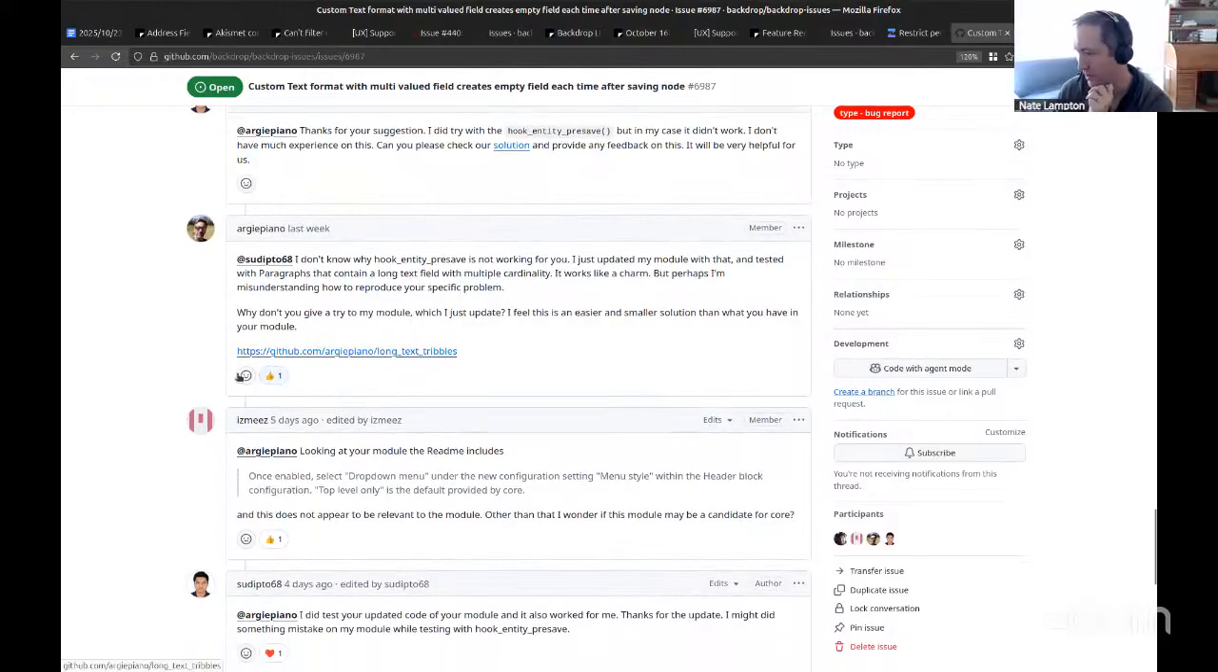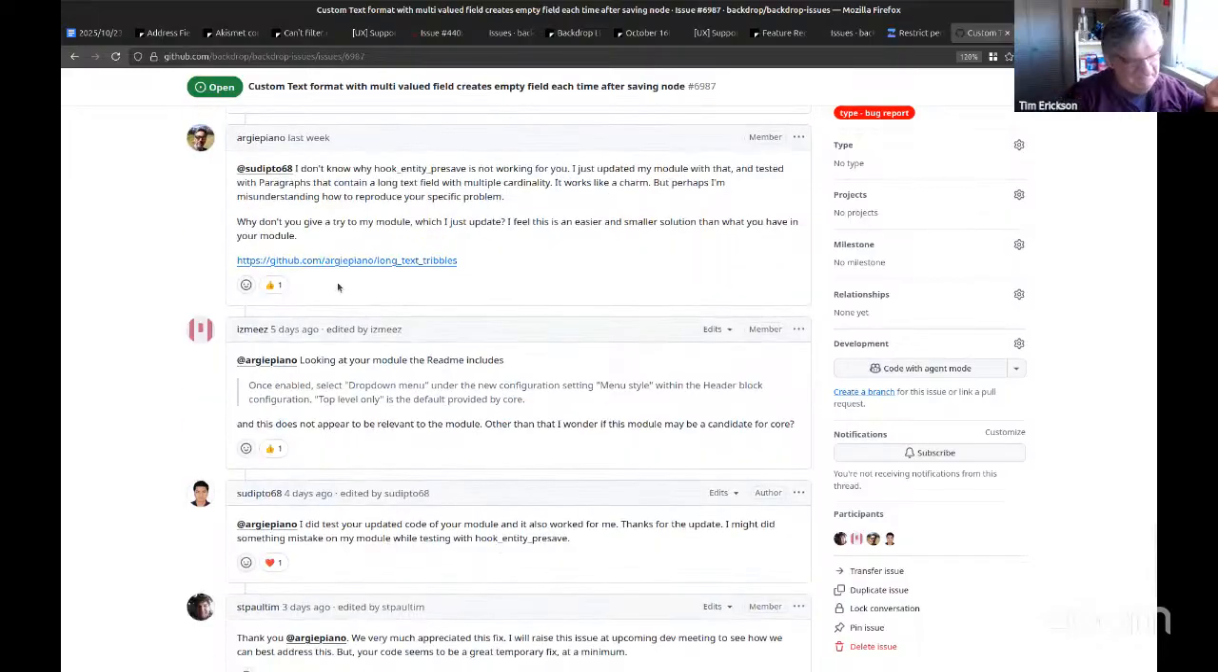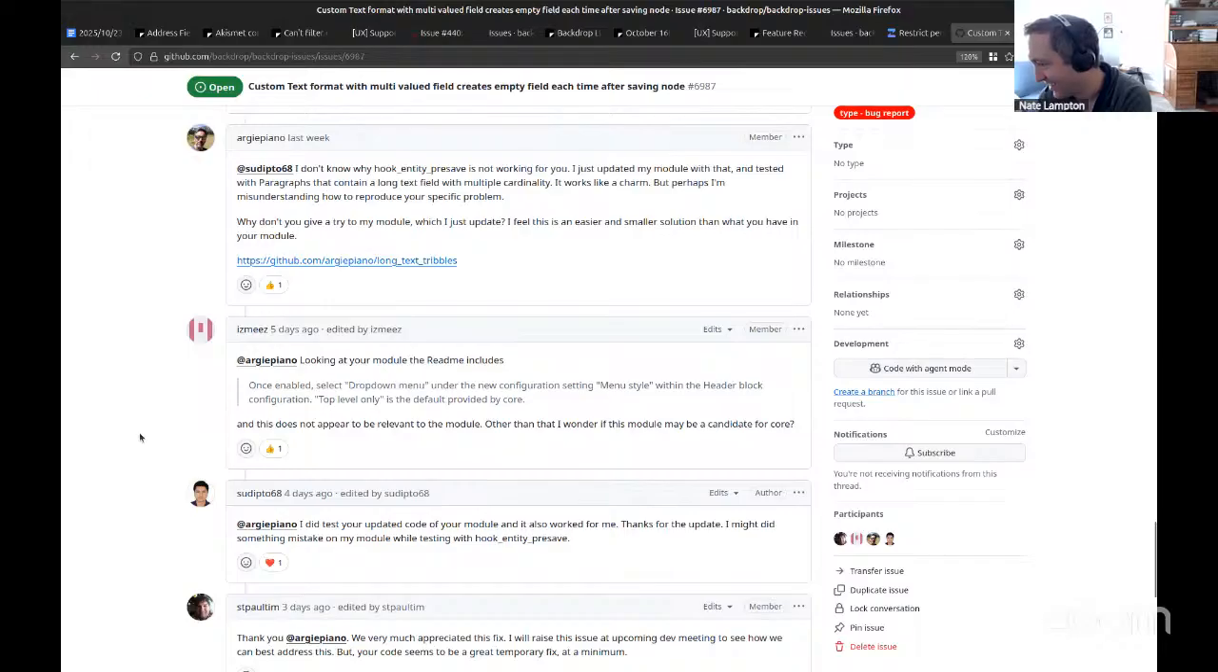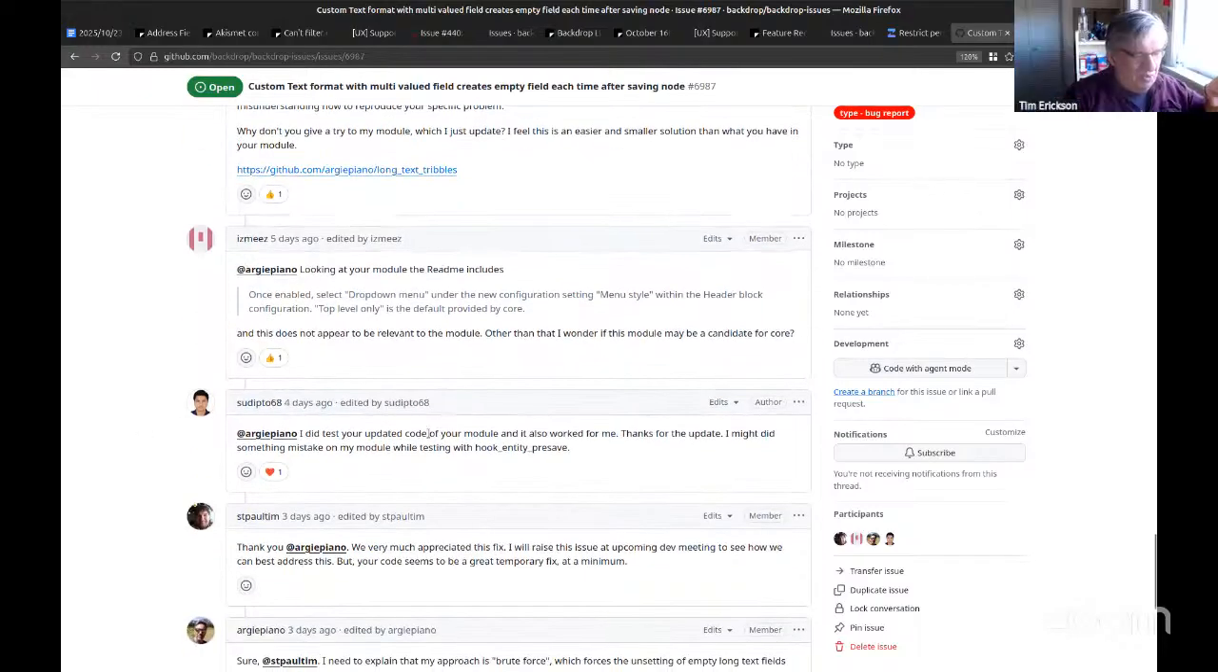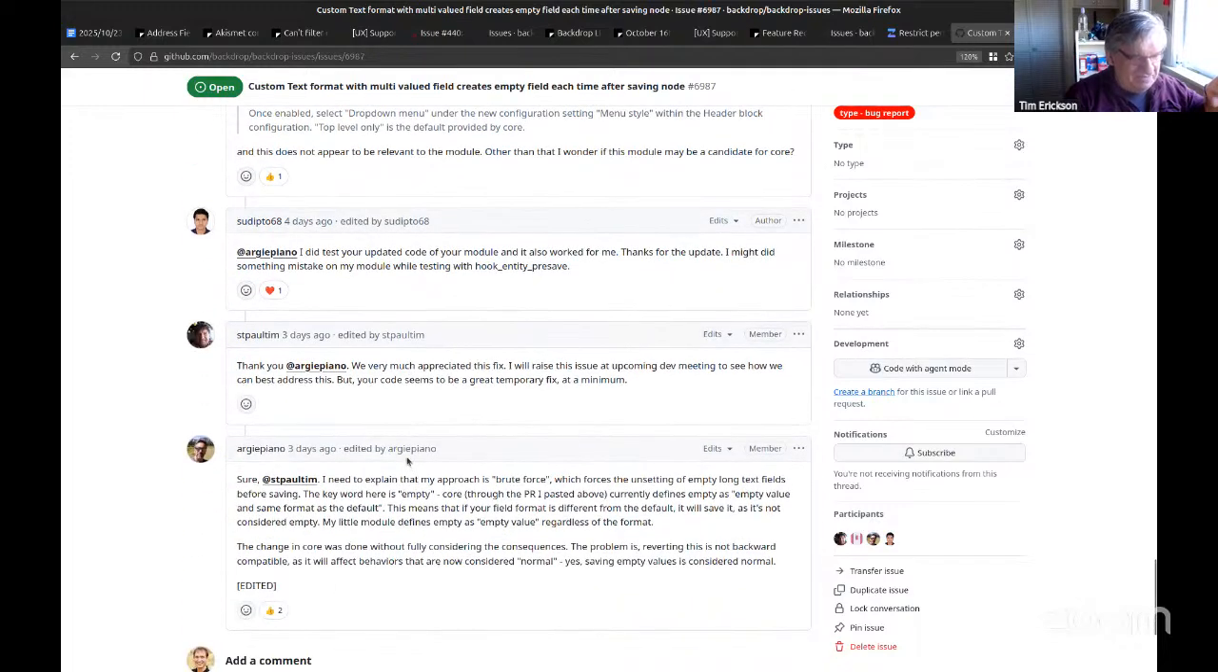I like how RGPiano is making a contrib module solution. I also love the name of it, Long Text Tribbles. But he would point out that it's kind of a brute force solution and may have some side effects. In our case, the side effect of not using it was pretty bad, so we did, and it seems to work. I don't know if there are other possible problems.